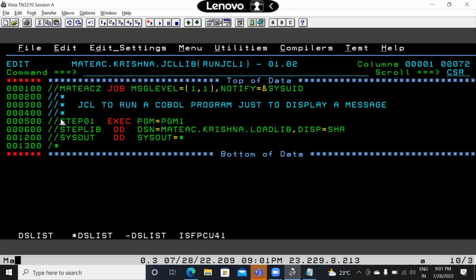So these are user defined names. You can give any name like STP001. Okay, you don't need to remember these names. You just need to remember these keywords: job, exec, dd. So you can get everything.